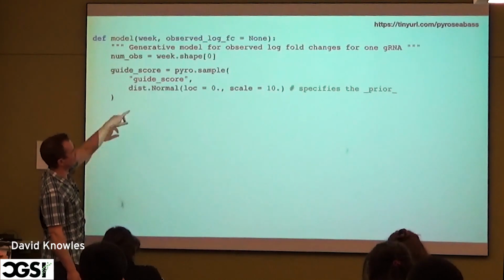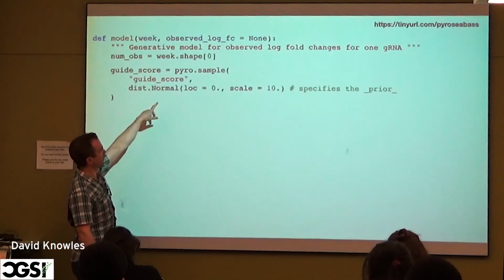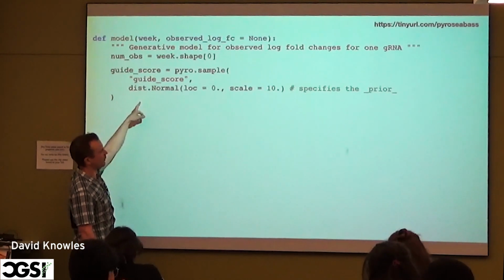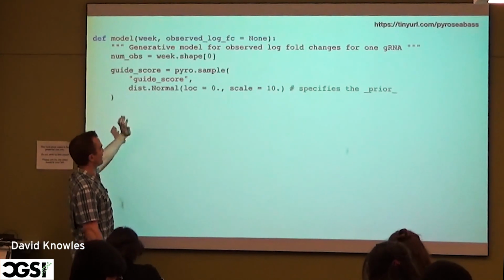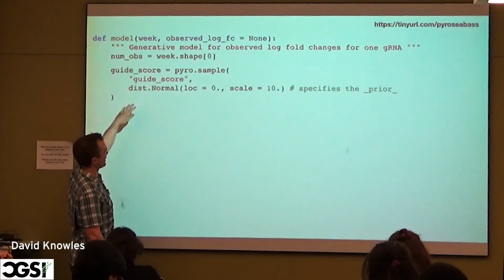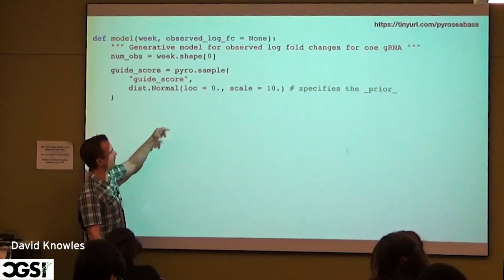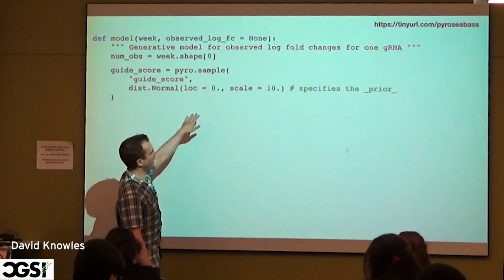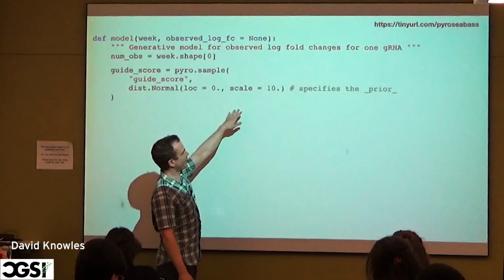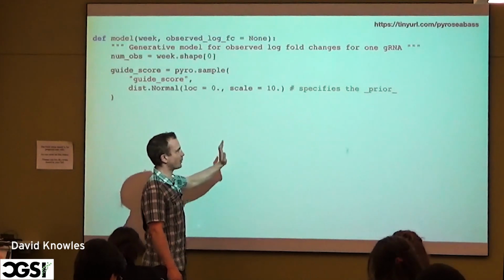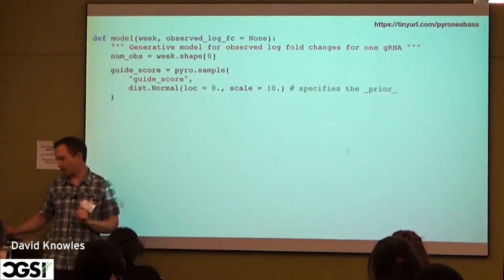And the semantics are, with this pyro.sample thing, you need to give it a name. There are some competitors to Pyro around where you don't have to explicitly give it a name, but they have other downsides. And then this dist.Normal is just saying we're putting a normal distribution with a location, so this is like the mean, and a scale, so this is like the standard deviation. I'm just putting some large number so that the prior is not very informative.